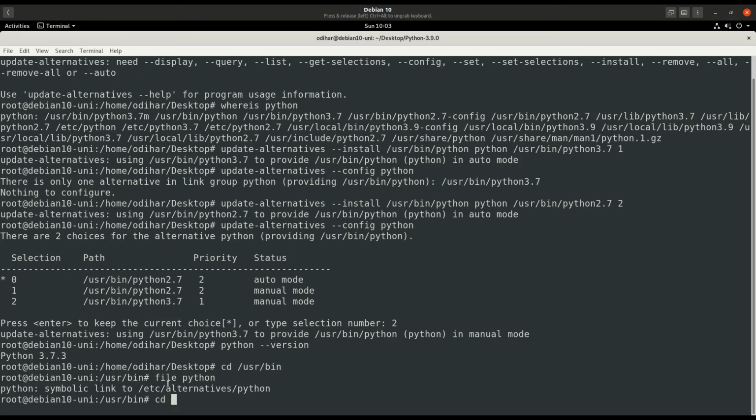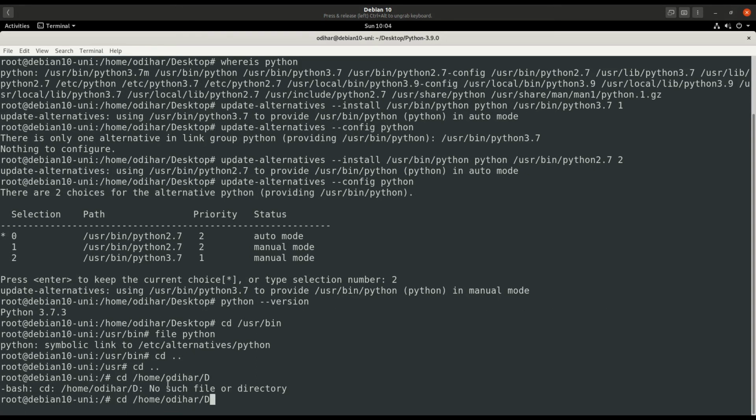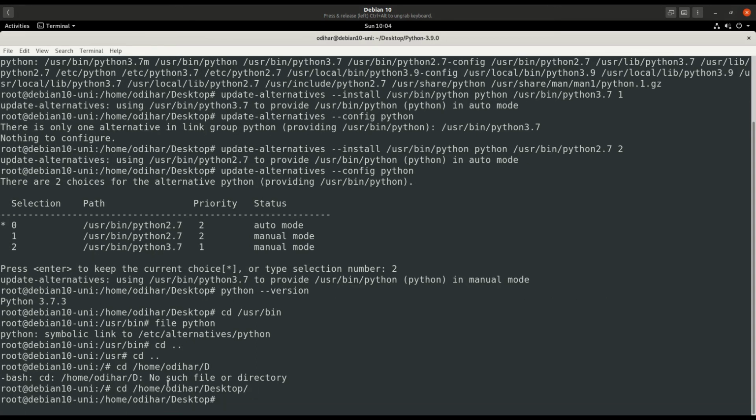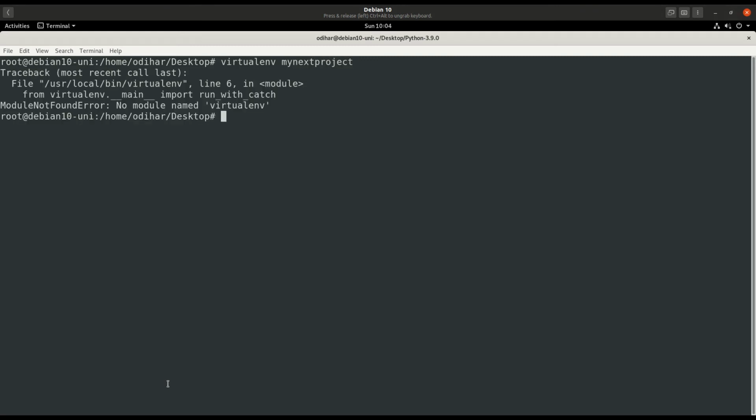So you know what, let's go back to the desktop. Actually, let's just do it this way. Home, then desktop. Like this. And now when we create another one, virtualenv, there's no need to specify the version. We're just going to say something like my next project. You could be more creative than this. And my next project, what happened? Module not found.